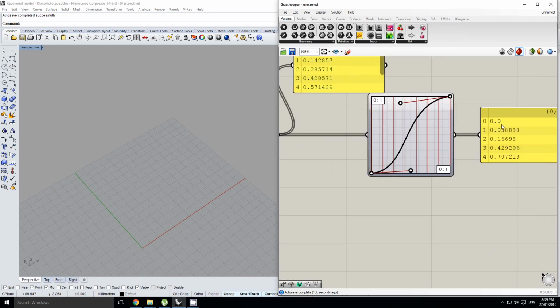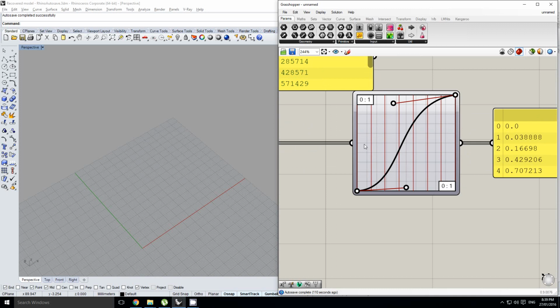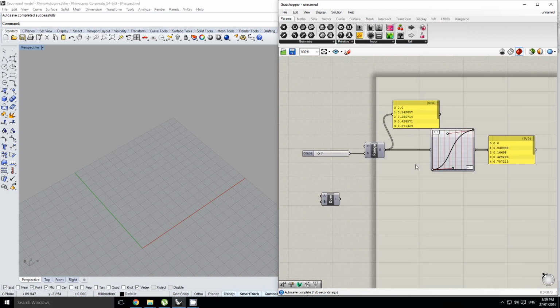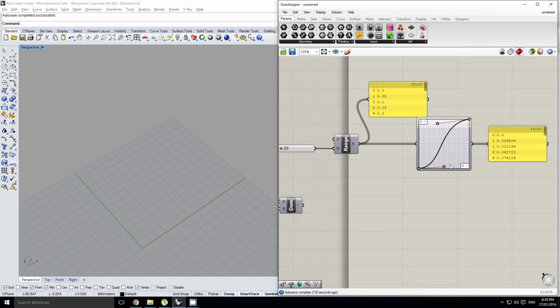So if we look at this list, each of these red lines mark the point at which, the number which we're going to be returning. So there is a red line at 0, there's also one at the end, and this point over here is 0.038 in the y, this is 0.16698, 0.42, and so on and so forth. And as we increase these steps, you can see our red lines change, and beyond a certain point they just completely fade away. But don't worry, they're still there.